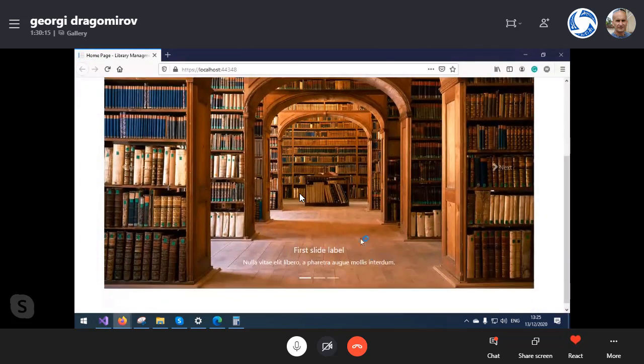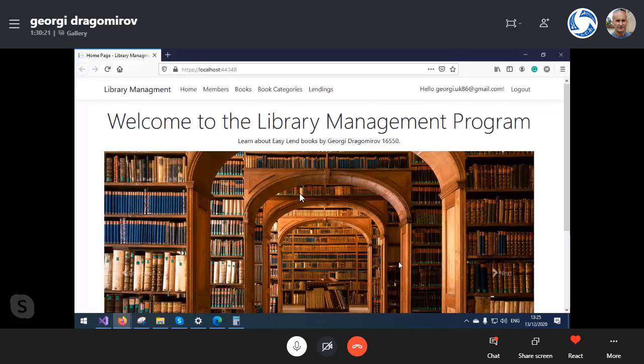Here we go. I just have to remove that first slightly. Just put whatever you like. And also you have next and previous, so you can use three pictures instead of only one. It's gonna be fun.